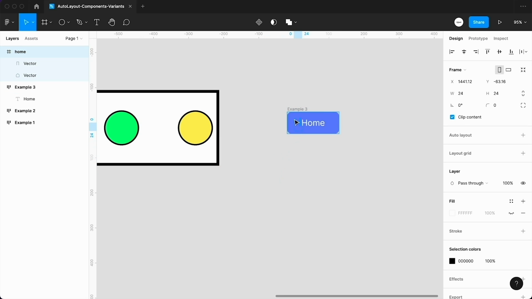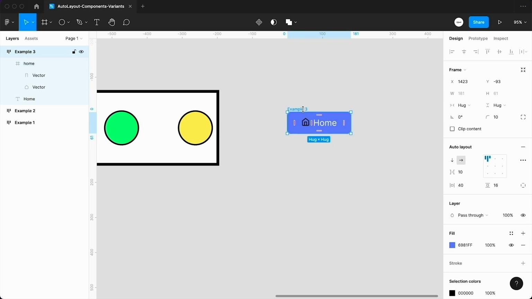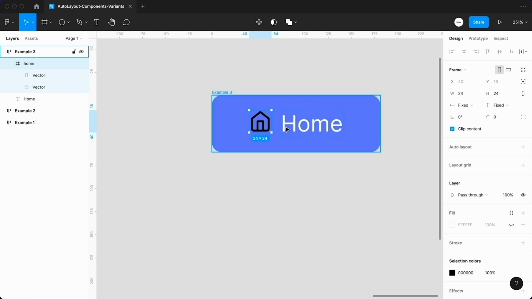Let's put this icon here. You can see when I move the icon inside this frame, the icon is automatically placed. The reason for that is we have applied the auto layout frame and by default horizontal direction is selected. You can also change it to vertical direction, but we don't want that. Let's undo this.